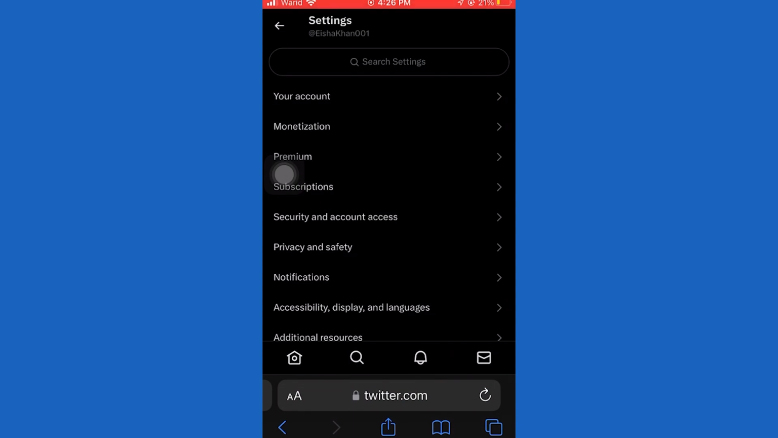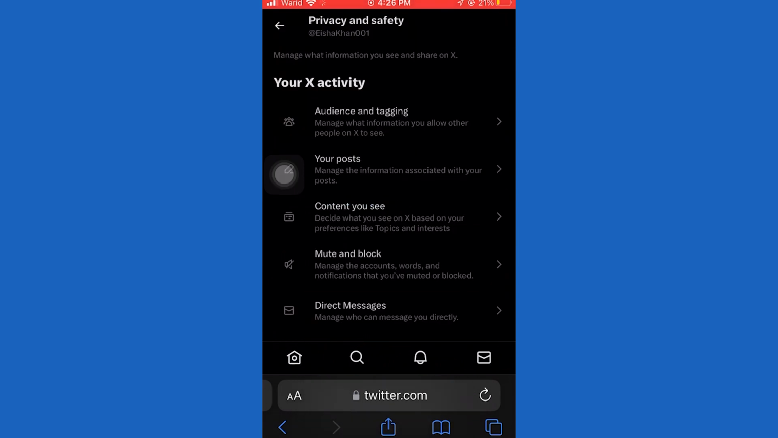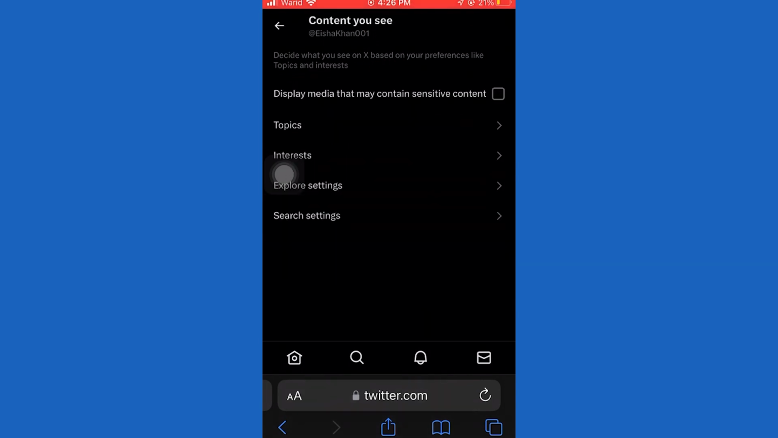the next step is to open this privacy and safety section, then find this content you see, and that's going to open this menu with two different options that we will have to change. At the very top of the screen you'll see this display media that may contain sensitive content, and if this is not checked or enabled, make sure to enable this.